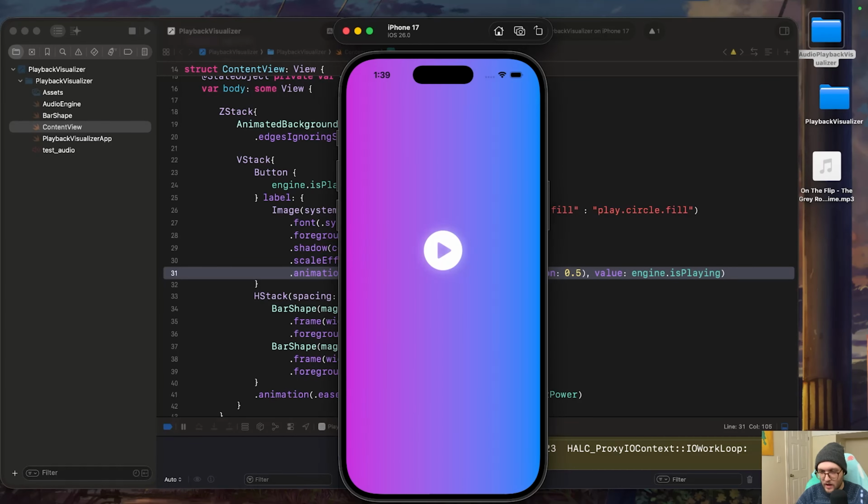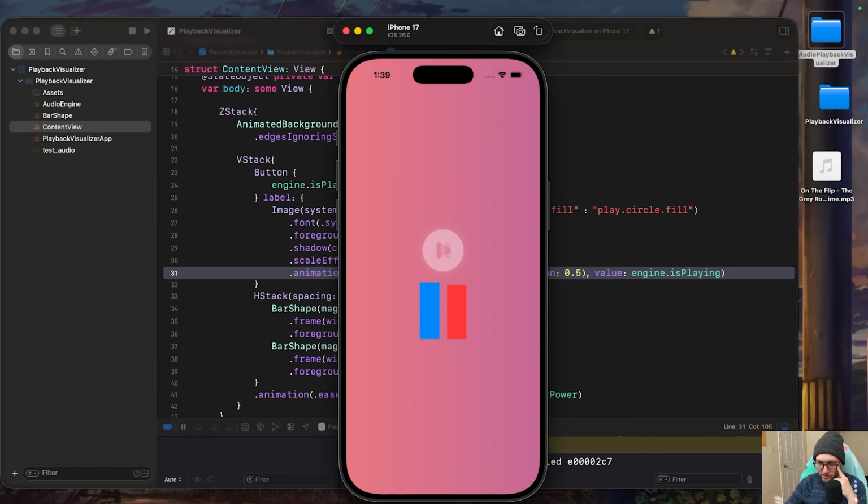Okay, and we can see it now has that little bit of a glow because of the shadow. And when we press it, we get that little animation. Just makes it feel a lot more alive. So feel free to adjust those values. If you don't like the animation, totally don't need to include it.